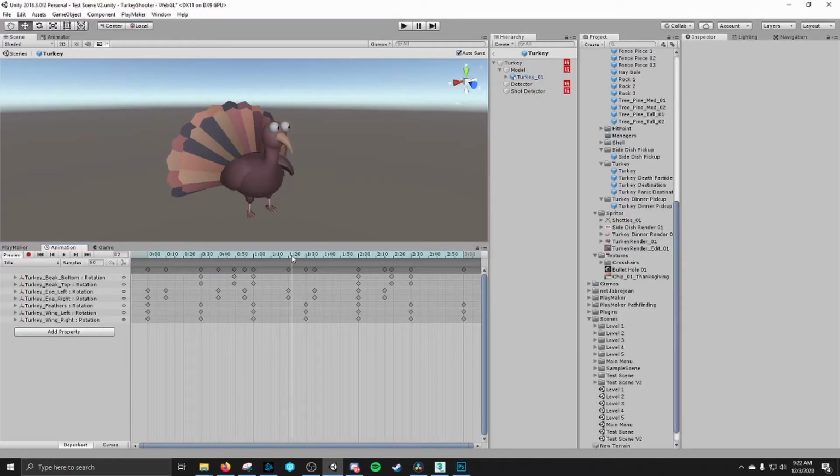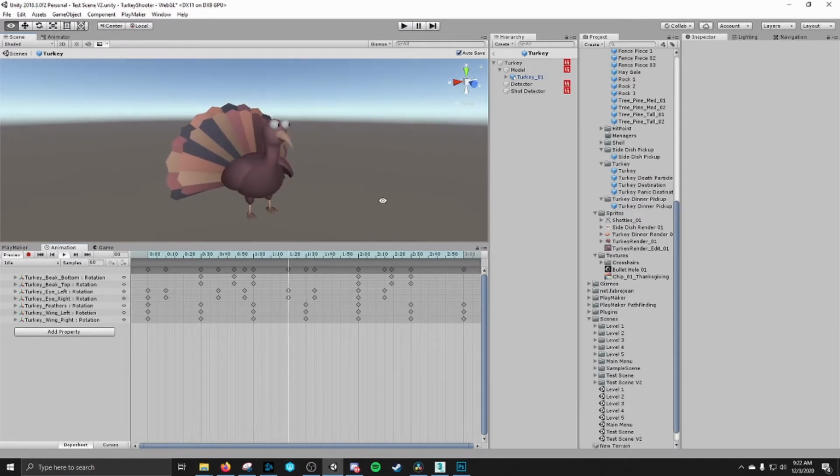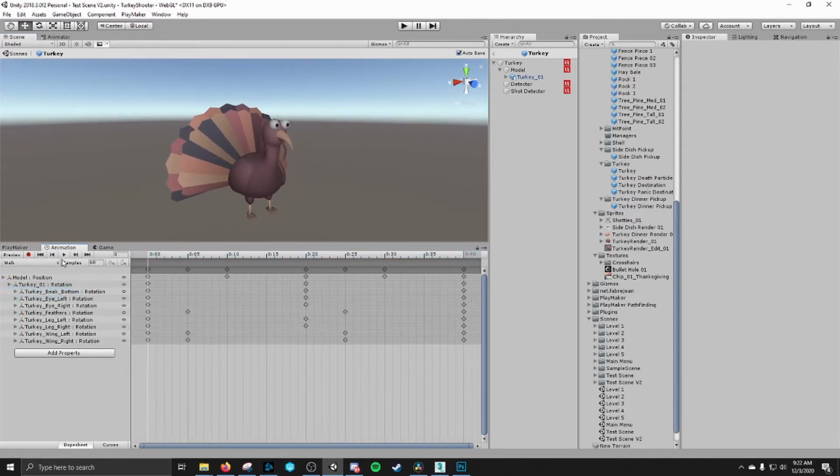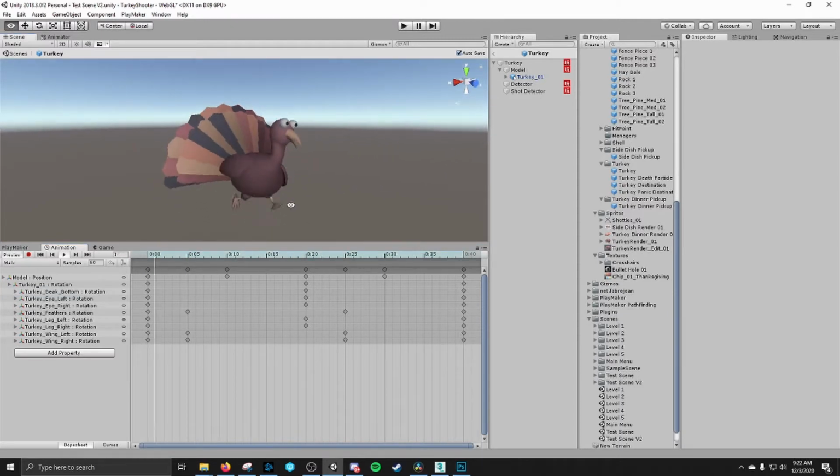So I have the turkey prefab open here. I'll walk through the animations first. First there's an idle, where he's just flapping his wings, shaking his feathers, and looking around, opening his beak. We have a walk, where he's just kind of waddling around. I like how much movement there is in this.